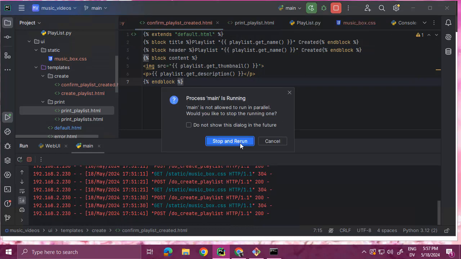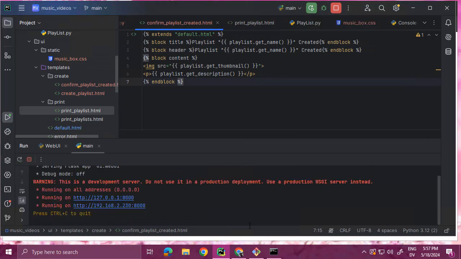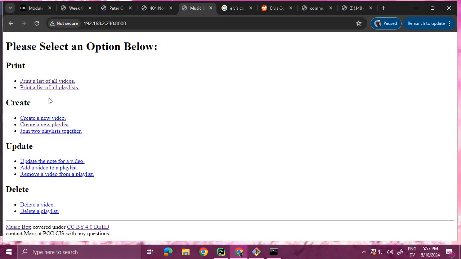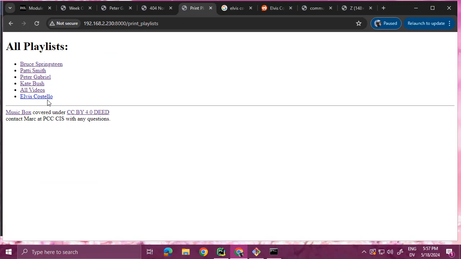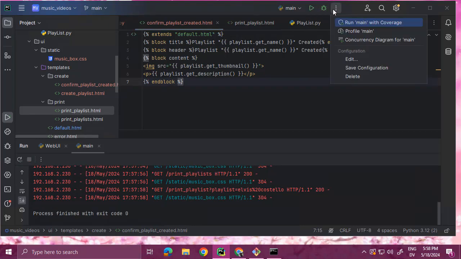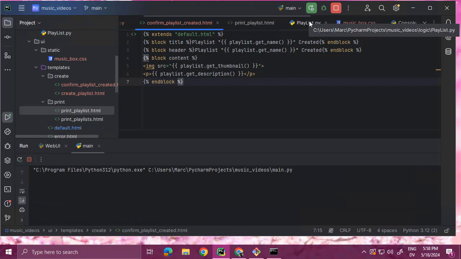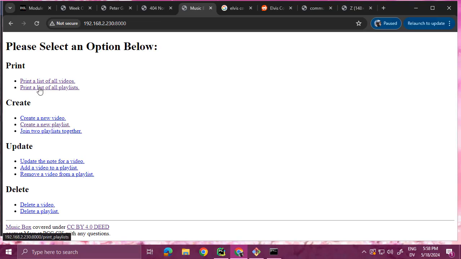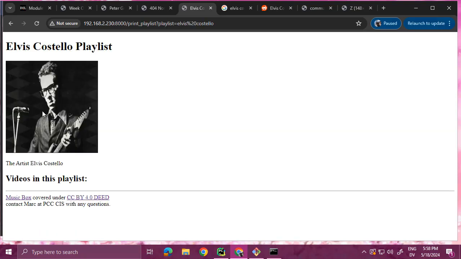Let me go ahead and rerun. And I'm going to reload this. Playlist Elvis Costello created. Here's the thumbnail and the description. And then if I print the list of all playlists, Elvis Costello is there. And then I'm going to go ahead and rerun the server and make sure it actually got saved to the database. So server stopped, and I'm going to run it again. And back here, list of all playlists, Elvis Costello. And it works.